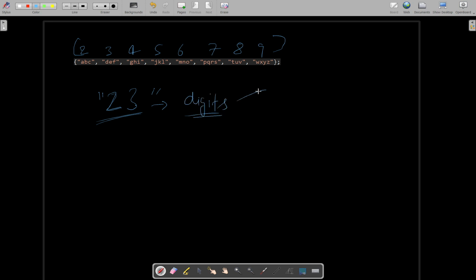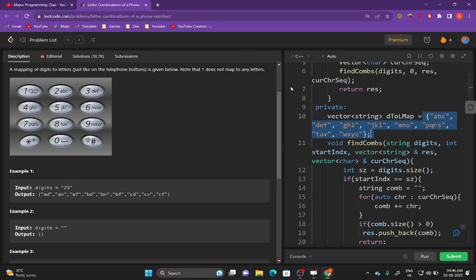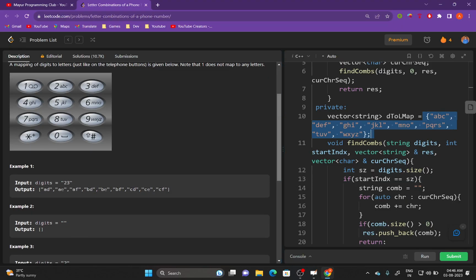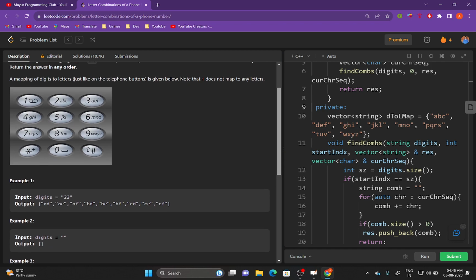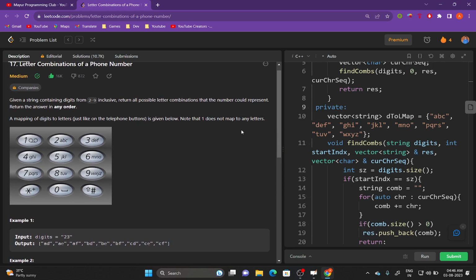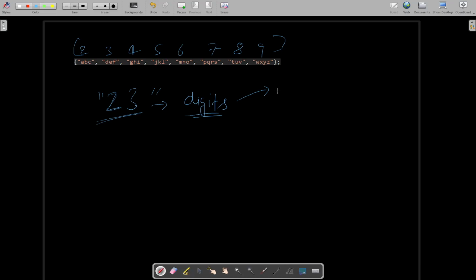So you have to return all the letter combinations that the number could represent.